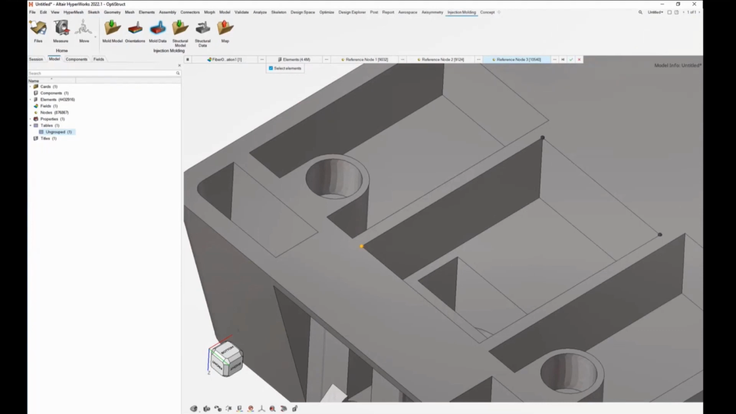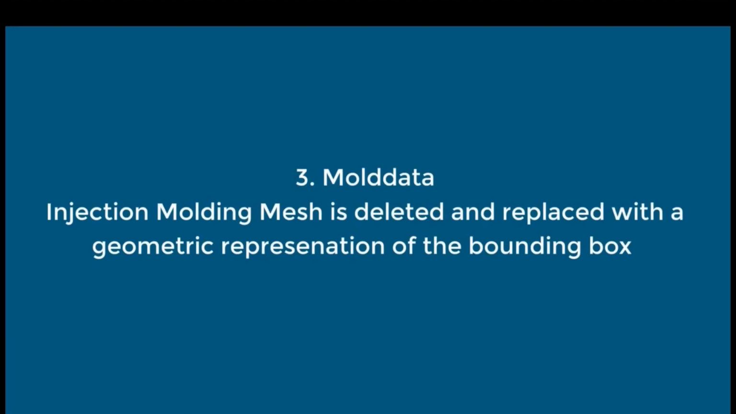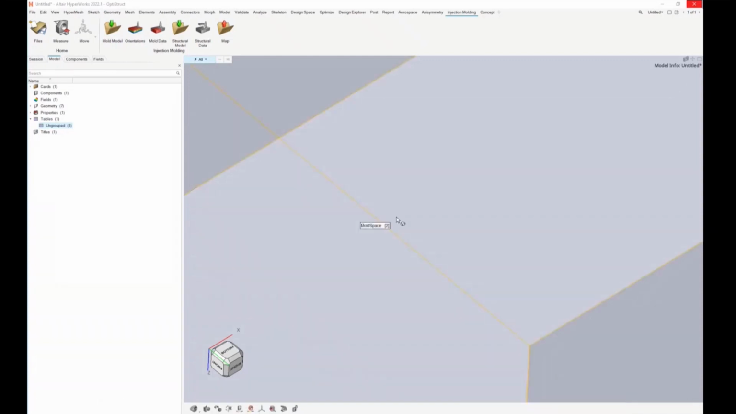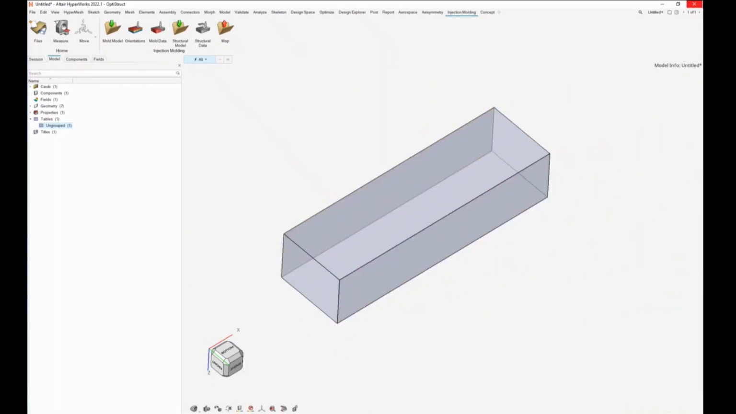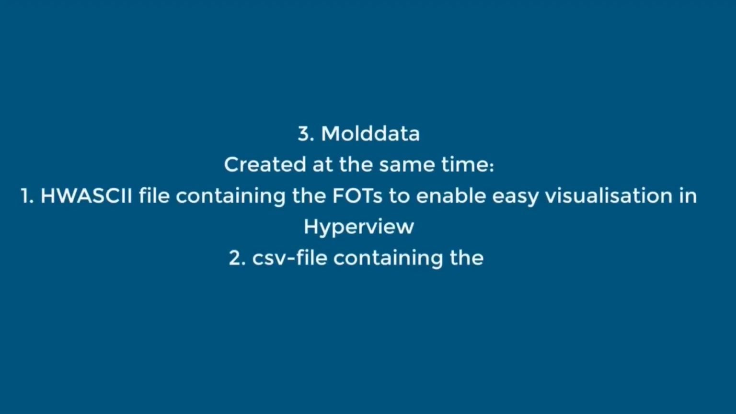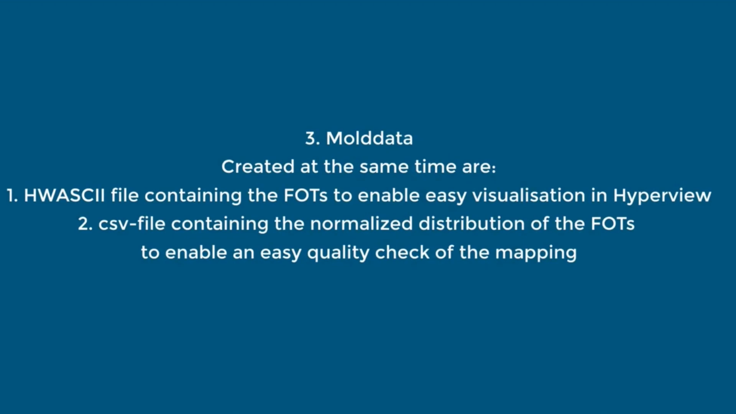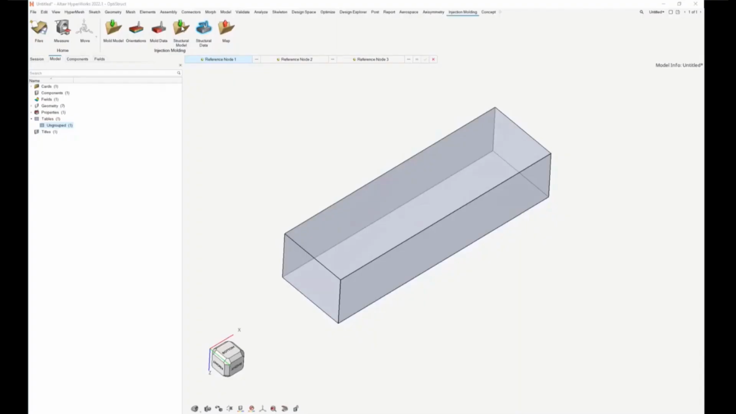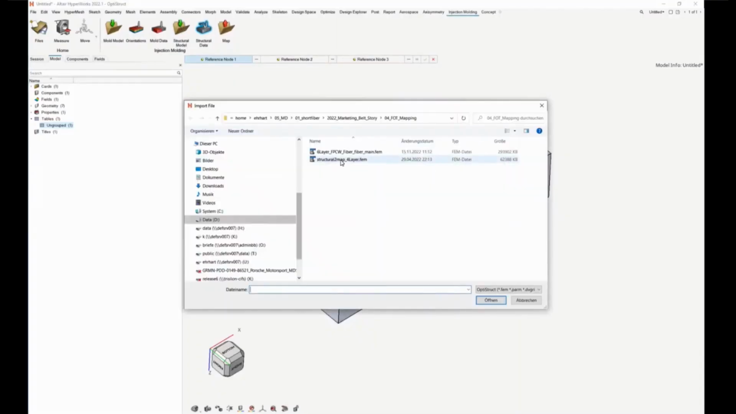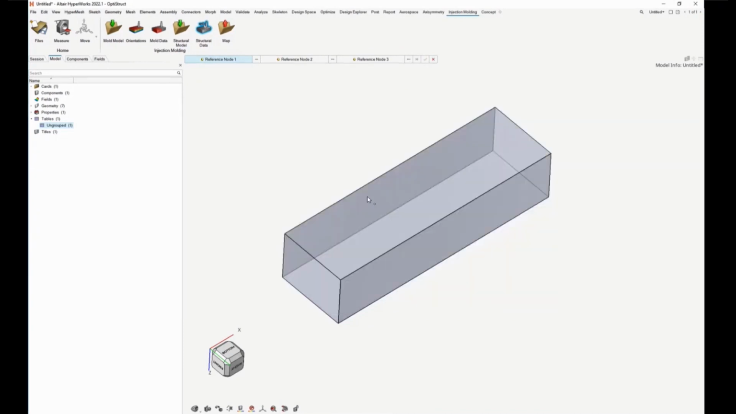Okay, so now we can again proceed and let the work be done in the background. The injection molding mesh is then deleted, and we end up with a representation that is a bounding box of the previous model. And with that bounding box, we can then go to grab the structure model. And as we'll see, the structure model is quite different from our mode mesh.